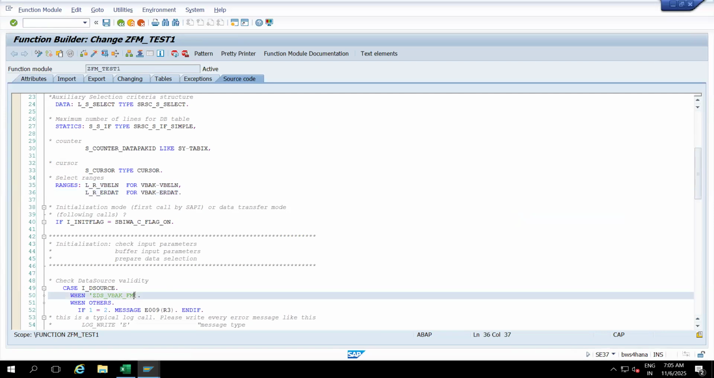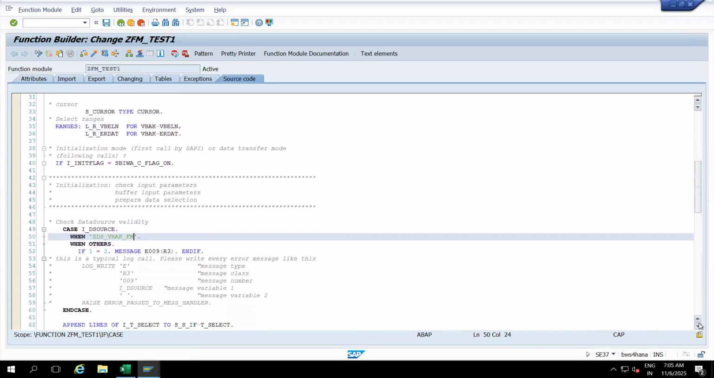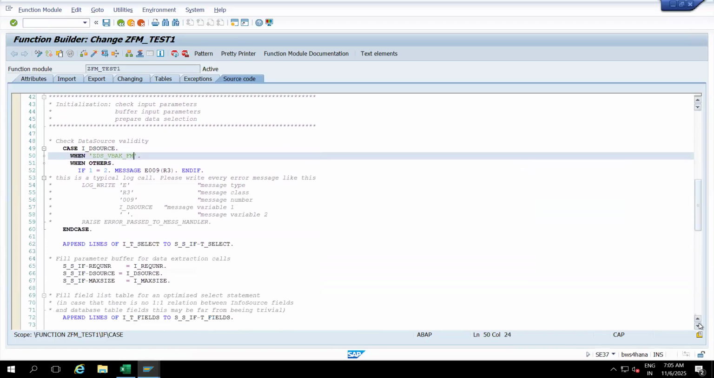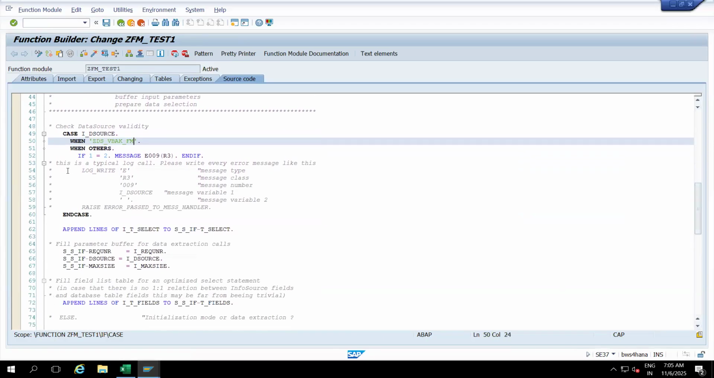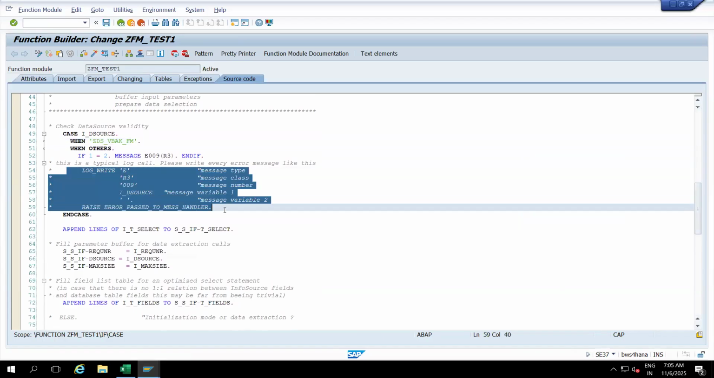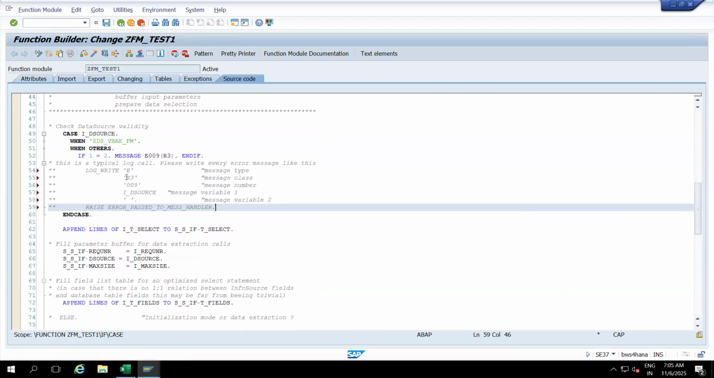So here we need to create the data source. We need to give our data source name. That's it. And other activities, you need to make them a comment. Select this code and press Ctrl less than. It will get commented automatically. Ctrl less than is for commenting the above code.